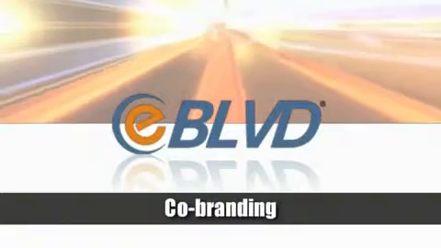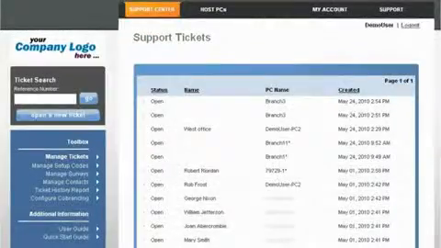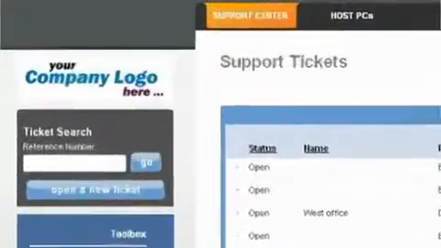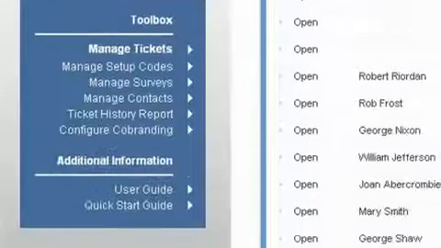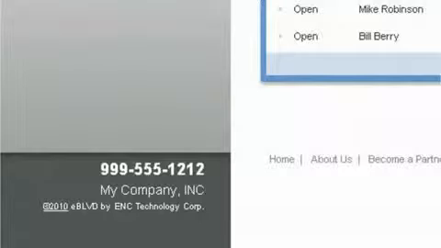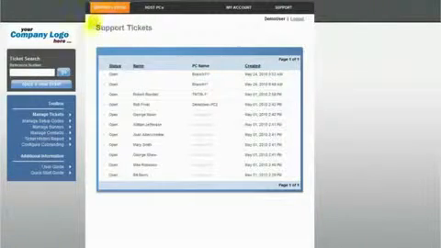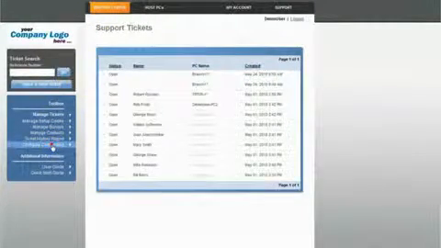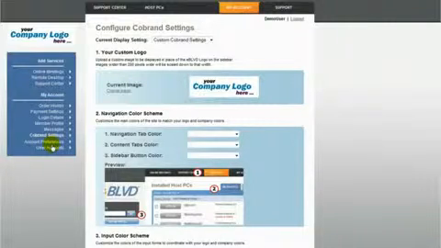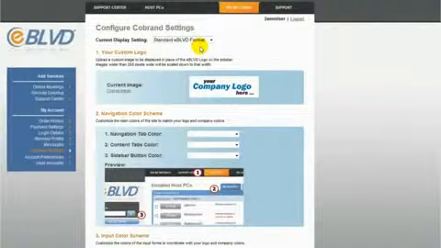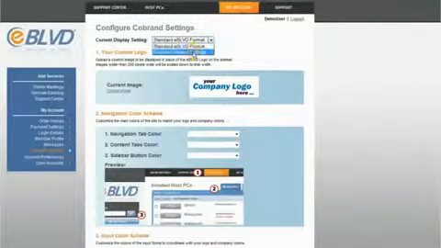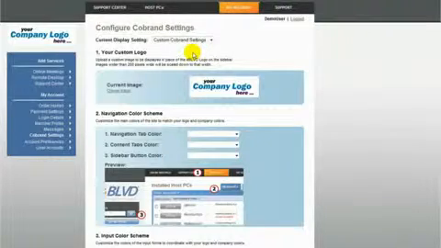Co-branding. Co-branding allows you to customize your eBoulevard pages with your logo, colors, and contact information so that your customer's view is complementary to your brand and website. To configure co-brand settings, click the Co-brand Settings link from your toolbox. You can activate or deactivate these settings instantly by choosing either Standard eBoulevard format or Custom Co-brand Settings from the current display setting at the top of the page.